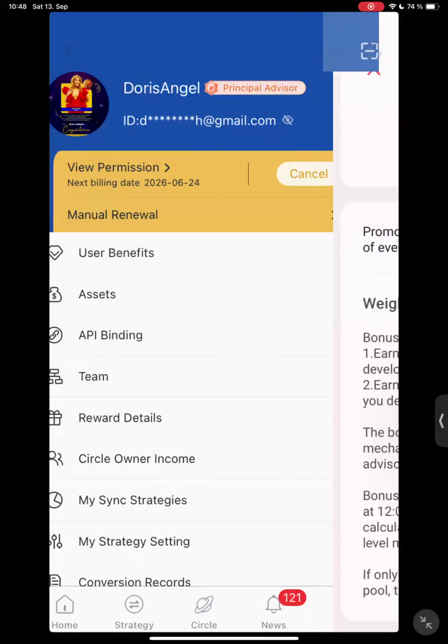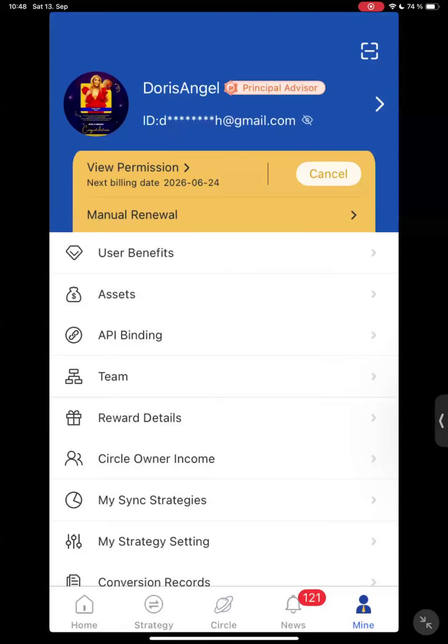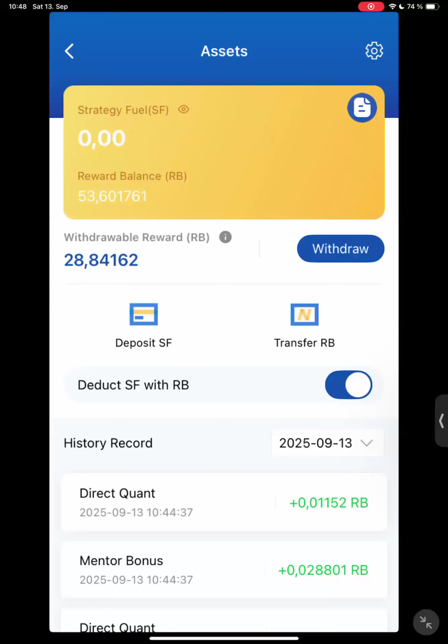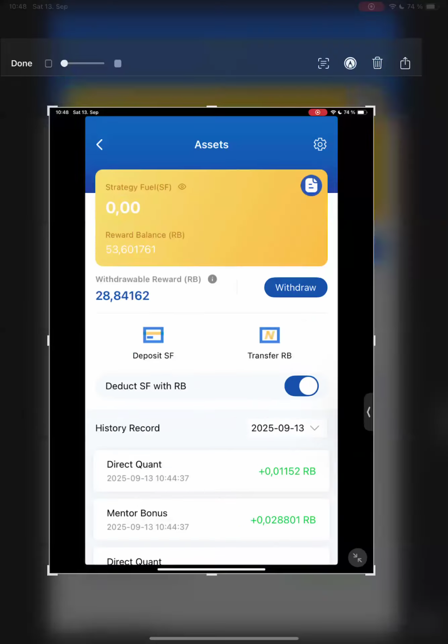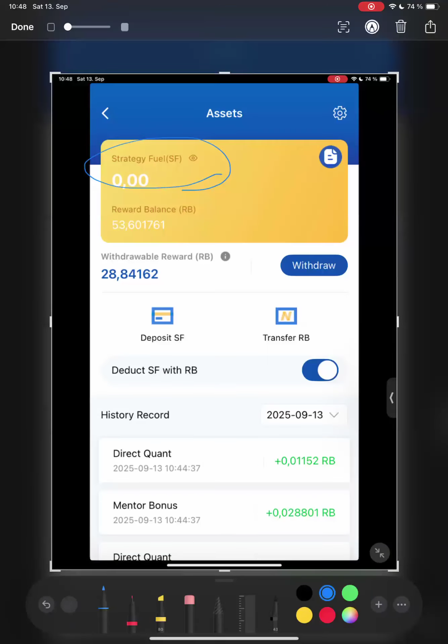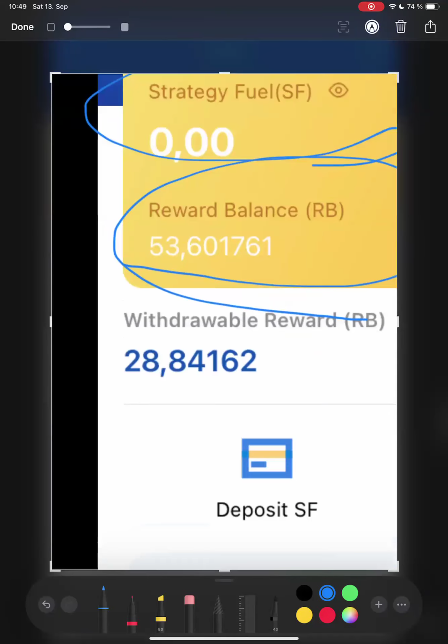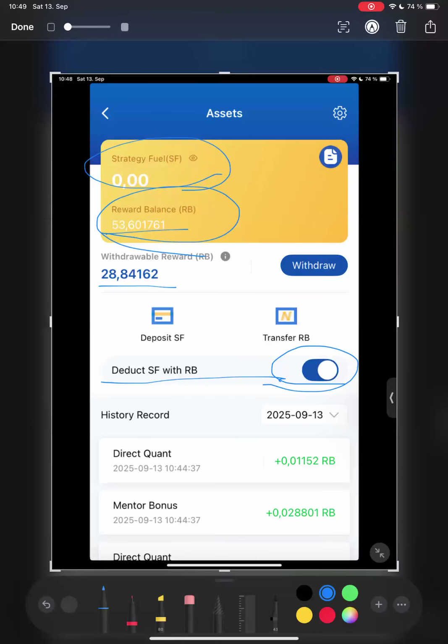All right, so let's move out and go to assets. Assets. So you can see this account. I don't have any strategy fuel. But if there should be a fuel fee deduction, it's going to be deducted from where? My reward balance. Okay. Now you can see that my reward balance 53 is here, 28 is here. It means the difference that is here is not yet up to 24 hours. Once it's 24 hours, it adds up to the withdrawal. Then I will be able to withdraw the 53.